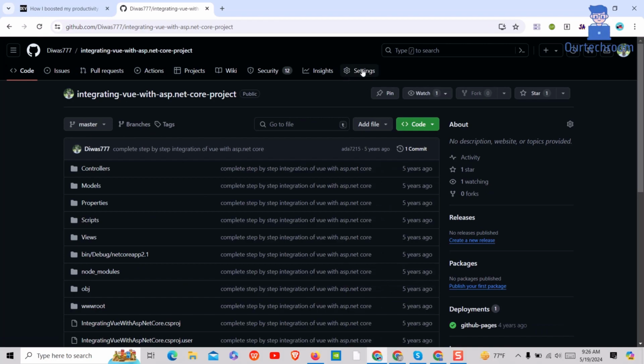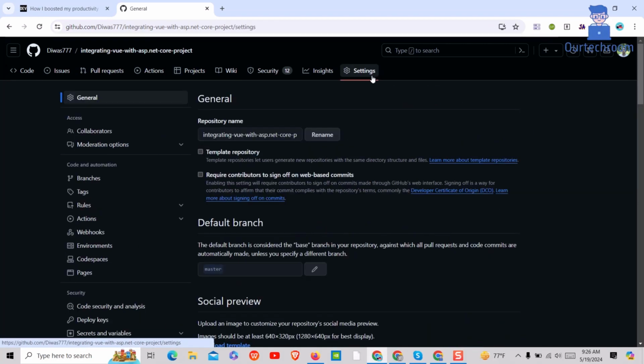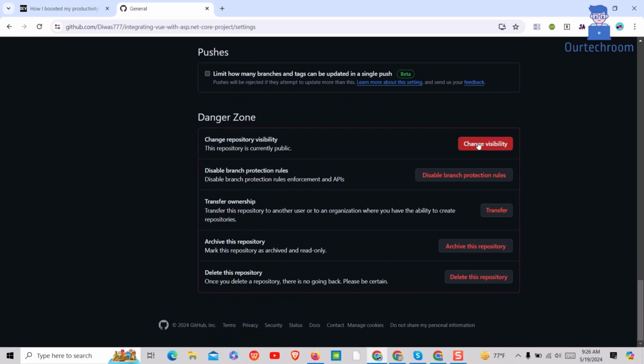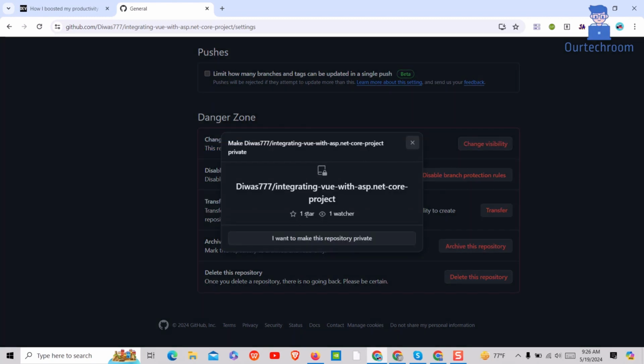For changing this to private, click on Settings at the top nav tab. Then scroll down to the bottom, where the section is labeled Danger Zone. You will see this Change Visibility button here. Here you can see this repo is currently public. Click on Change Visibility and then select Change to Private. Then click on the I want to make this repository private button.